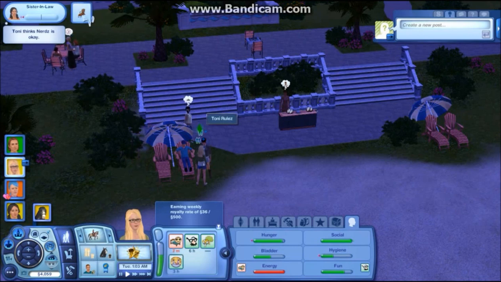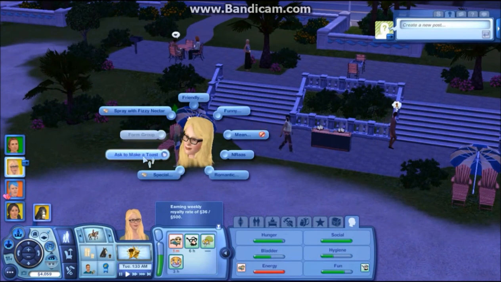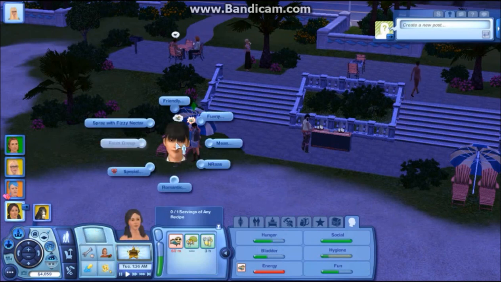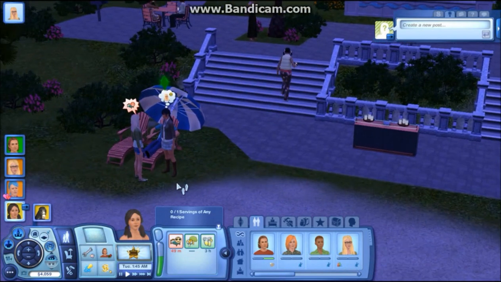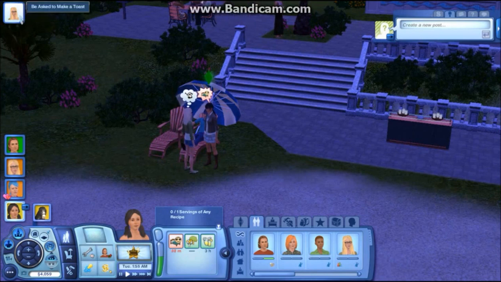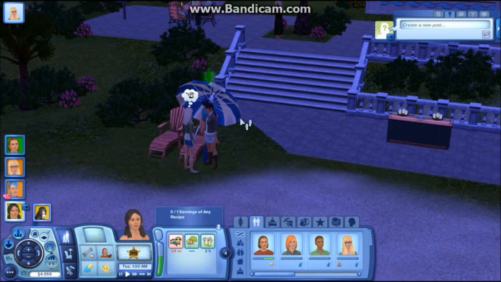That's not making a toast. Come on, ask her seriously, make a toast. Or can you make a toast? No, you can just spray it with fizzy nectar. Wow. How's your relationship? Oh, you're just acquaintances? That's not nice. Are you going to make the toast? If you're not going to make the toast, I'm going to be mad. I will punch you in the face if you don't make a toast. I swear, I will. I can promise you, I will punch you in the face.